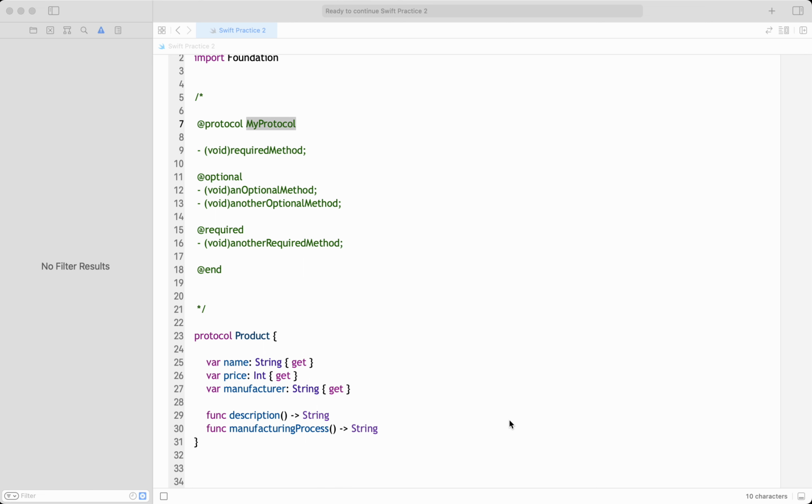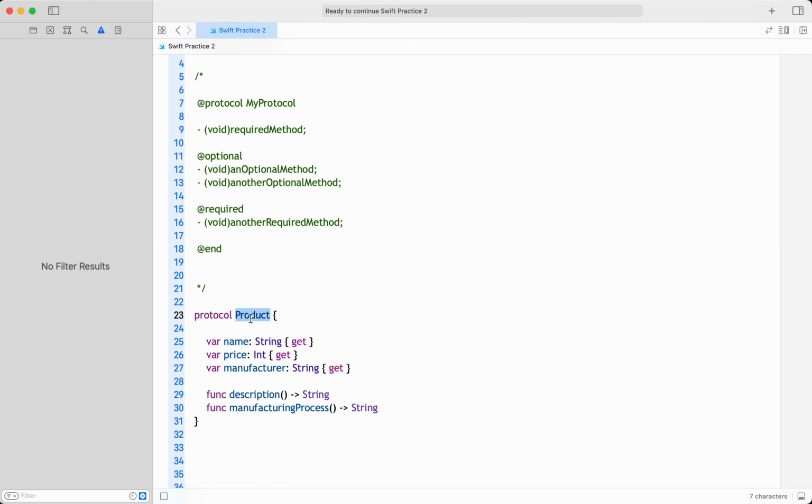Let's see how we can apply it. As you can see in Objective-C, we have this optional, using which we can make the methods optional, and if they are mandatory, we can use required. The same way, in Swift, for the protocols we can apply optionals. Let's see how we can do it.